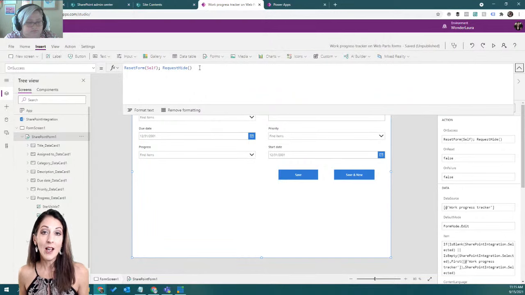And then request hide, that is special just for customized list forms, and that hides the form. That's what's going to move it away to the side. So this is important to know because when you're in a SharePoint list that's customized with Power Apps, when you click the new button or when you're opening an item in there, you're not running the usual on start that you have with a standalone Canvas app. The app is already open.